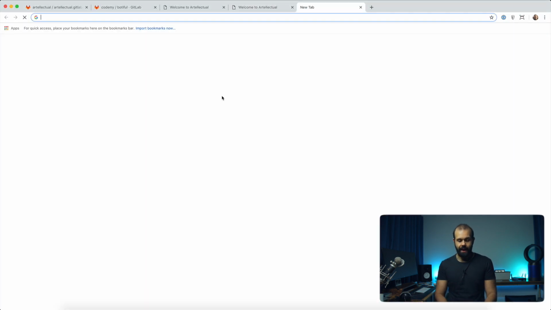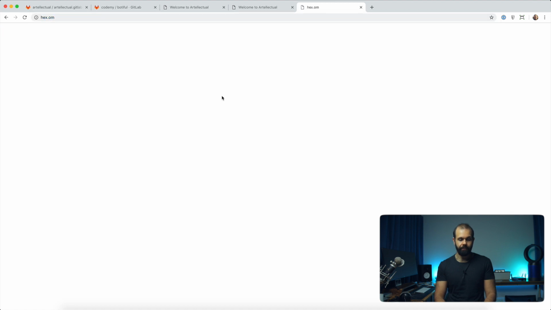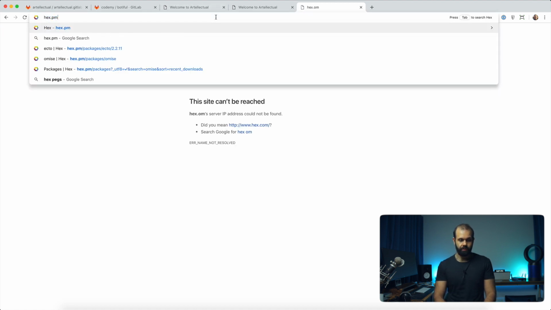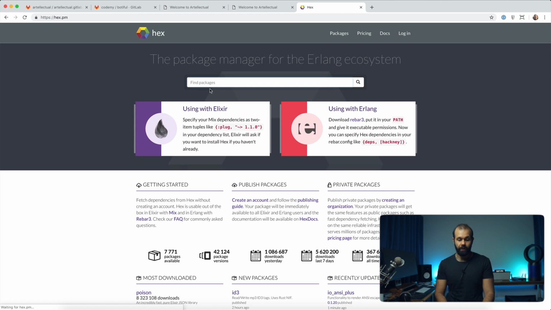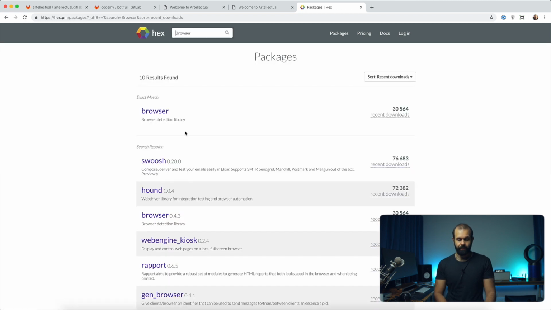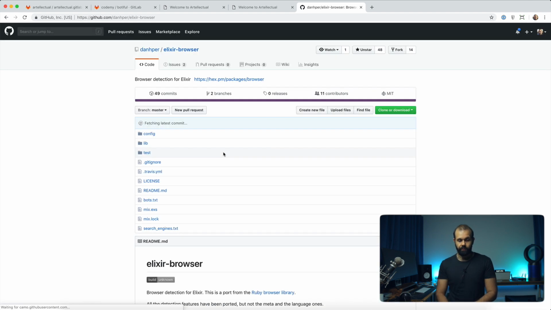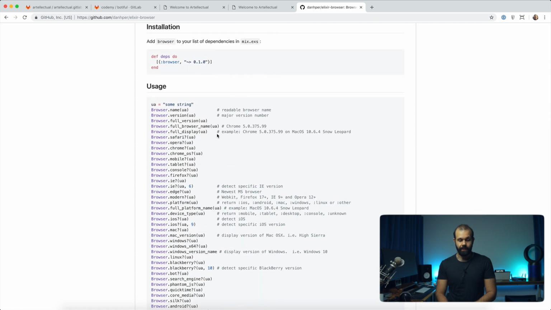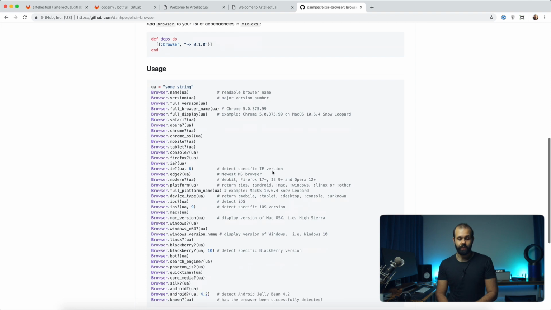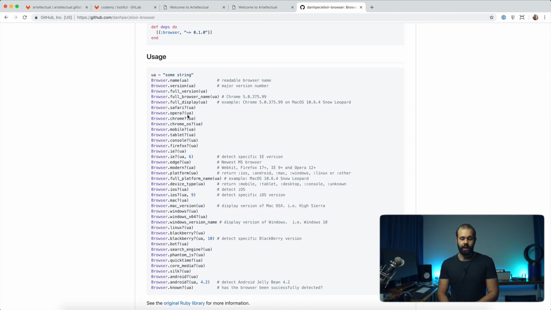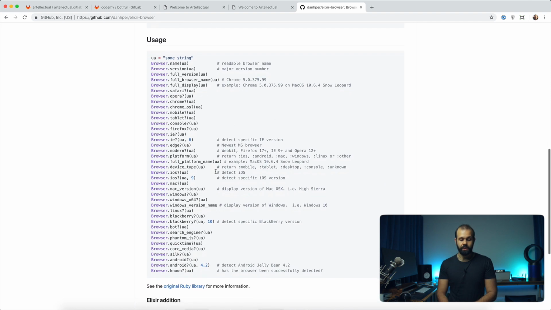All right, so let's talk about how we can actually detect who's accessing our server. We're going to use a hex from hex.pm. There's a hex called browser that will help us solve this problem. I'm going to head over to the GitHub page just to show you guys what it is. Here we can pass in some string, and then it's going to return what kind of user it is. Down here, there's even a function called bot.